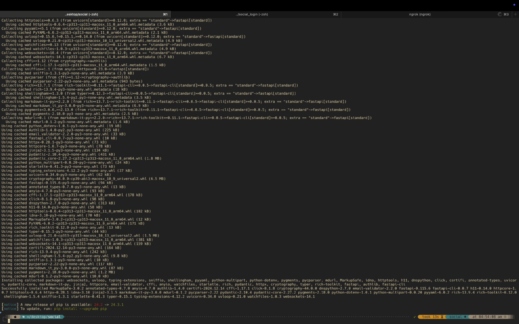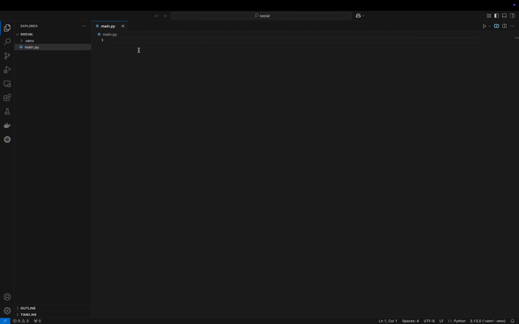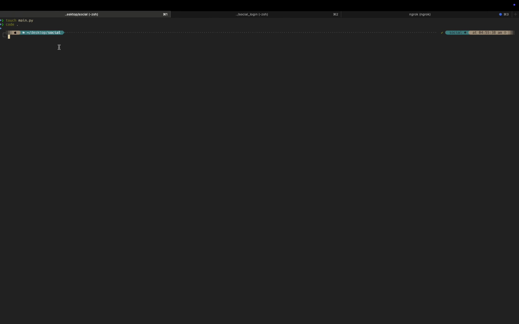Successfully installed our libraries. Let's create a file named main.py in our directory. We installed the required libraries. These include FastAPI for building the web app, AuthLib for OAuth integration, python-dotenv for managing environment variables, Starlette for session handling, and also we're going to install PyMongo for working with MongoDB.